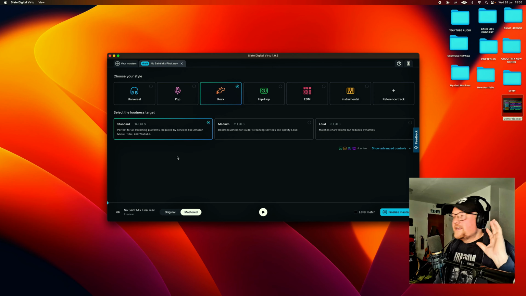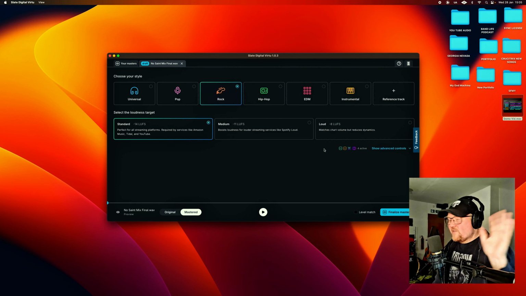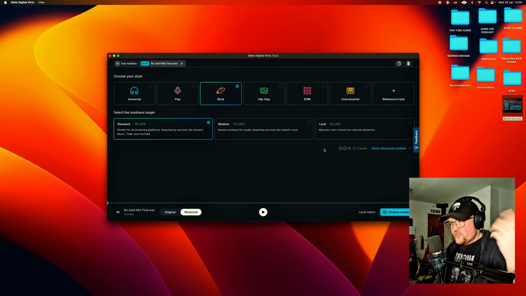You've got -14 LUFS, which is for the slightly louder streaming platforms like Amazon and Tidal. Then you have medium, which is for Spotify essentially, which comes in at -11 LUFS. And then you've got loud, which is CD standard, which is around -8, -9, depending on your duplication services. They'll make that decision, but generally -8, -9. I've already run this through, so I won't do it now.